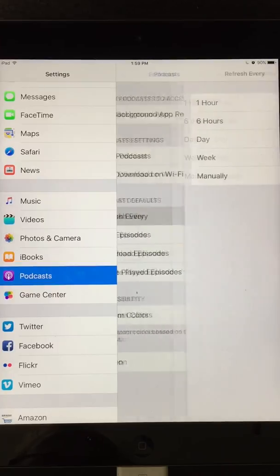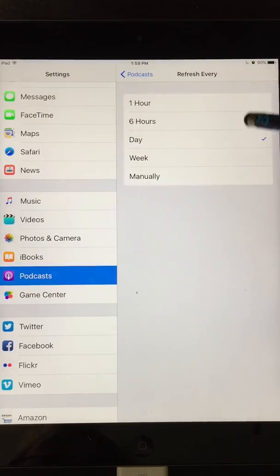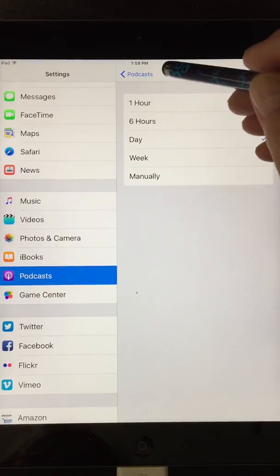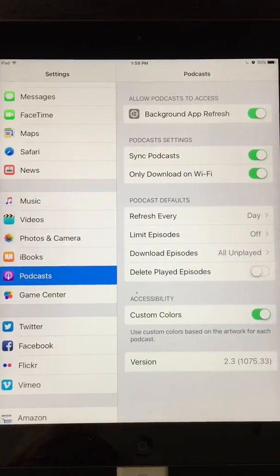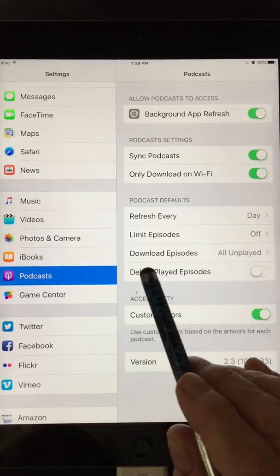Refresh every day instead of every 6 hours or whatever. I didn't put manually because I did want it to just go ahead and refresh, but it doesn't seem to always do that, so I'm never quite sure what that means. Limit episodes, I have that off. So if there are 100 episodes, there will be 100 episodes.